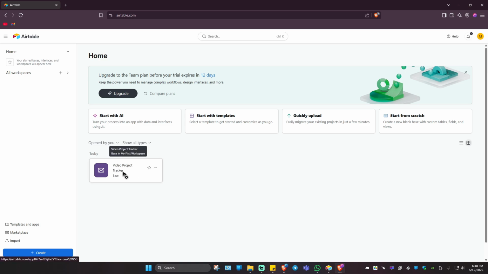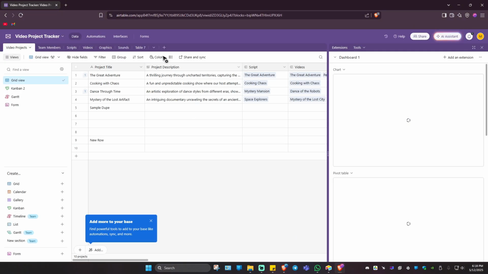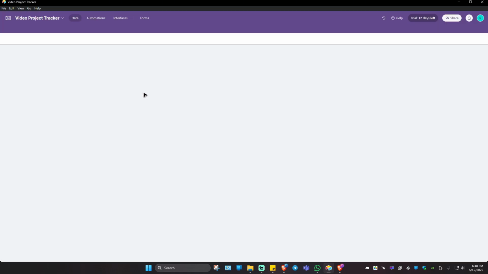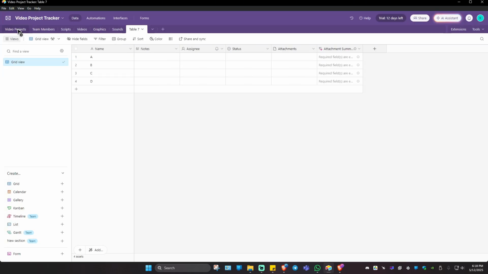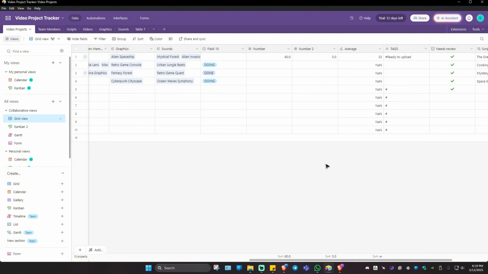Here we have the base, Video Project Tracker. When I open it up, it has the same data. Okay. This one as well, same data. There you have it. We just successfully transferred an Airtable ownership. Well, I hope this video helps, and I'll see you in the next one.